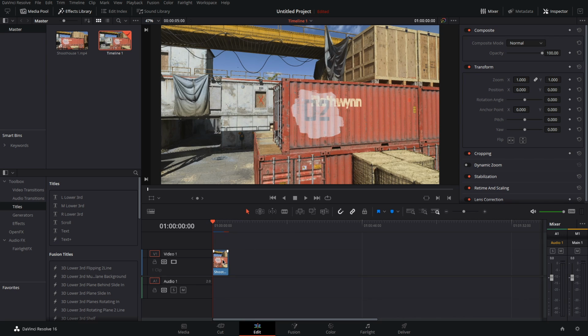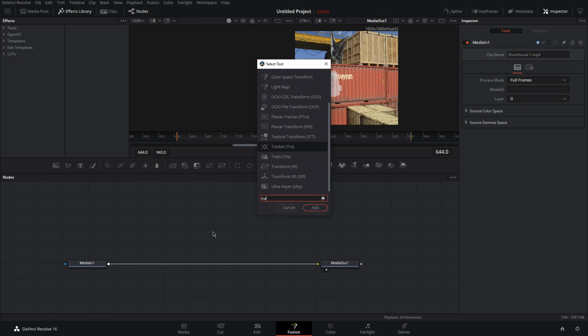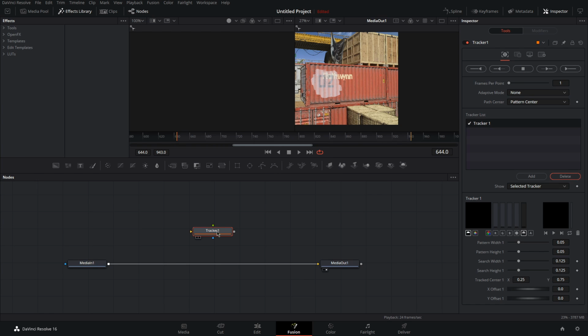First things first, make sure your clip is selected in the Edit tab, then go over to Fusion and we're going to add our nodes. Just think of nodes as steps or instructions. Press Control Space to open the tool search menu, find Tracker, and then add it. Or you can right click, go to Add Tool, Tracking, and Tracker.